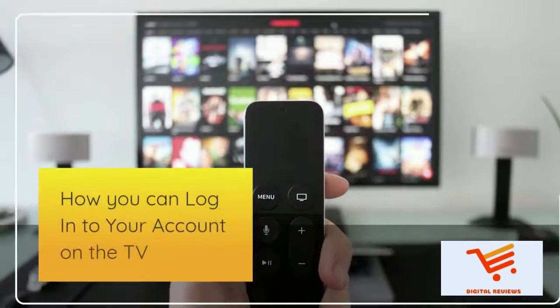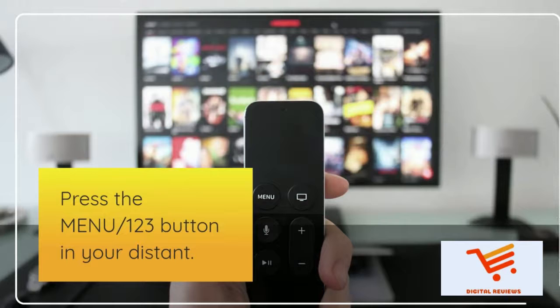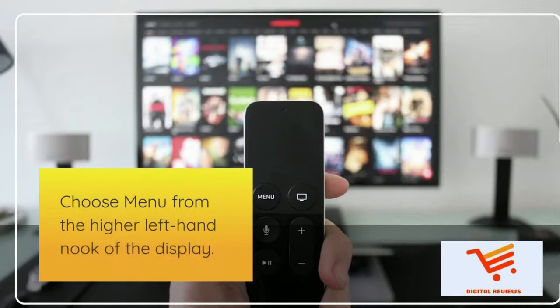How to log into your account on the TV. Logging into your Samsung account on the TV lets you access apps that require payment for content or gameplay. Press the Menu/123 button on your remote. Select Menu from the upper left-hand corner of the screen.